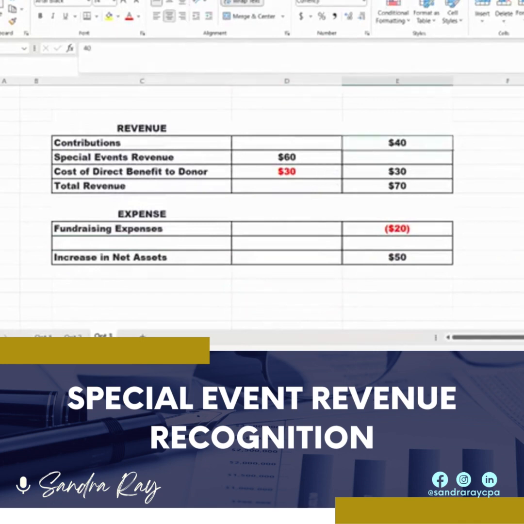Now, this is the difference between the $100 that we received and the $60 fair market value of the dinner. We're showing our special event revenue as the $60. So if you add those 2 together, that's the $100 we received. From the $60, we're subtracting the cost of the direct benefit to the donor, which is our cost of $30 for the meal. So our net revenue, or gross margin on this, however you want to term that, is $70. And then we have our other expenses of $20 to our net increase of $50.